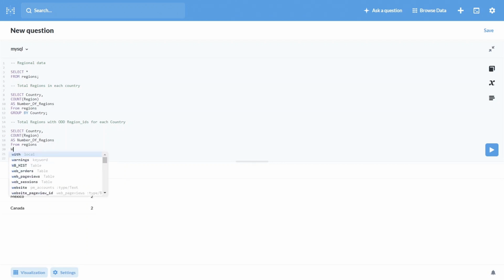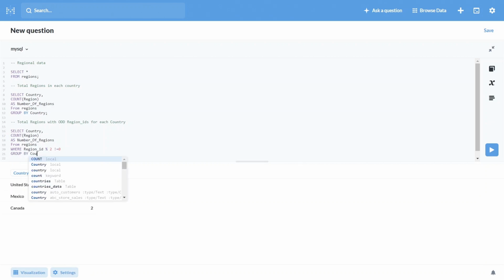Now what we have to use is the where clause over here. Where, what is the condition? That region ID should be odd. How to do that? Region ID modulo 2 not equal to 0. If it is equal to 0, it means it is even. If it is not equal to 0, it means it is odd. Now, the last portion, that is group by on which column? That is the country column. Done. Let's execute this.